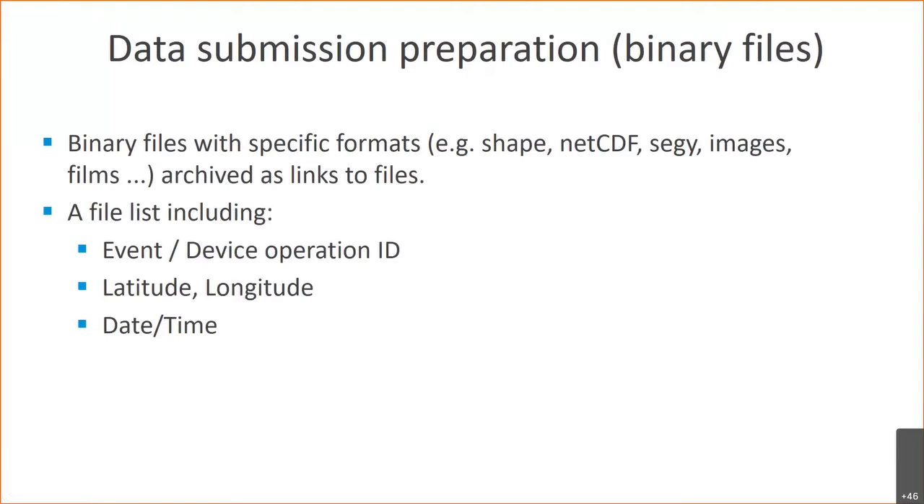When you have a submission like this, in addition to your files that you attach together with the submission form, we will also need additional metadata information. So if these data are related to more than one event or device operation ID, we will of course need the event which is related to each single one of these files in the table. Then if you can specify the latitude and longitude related to this individual file, an image maybe, and also the date and time that it was collected, when available in this resolution.